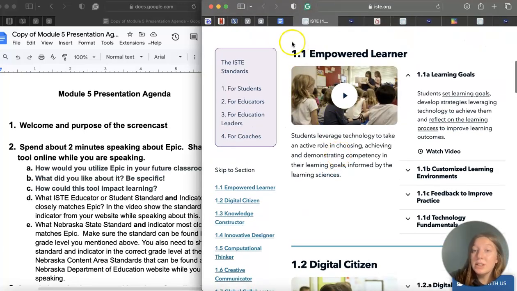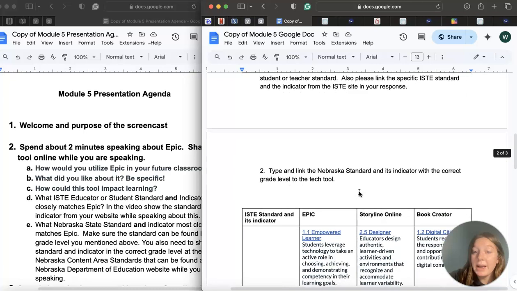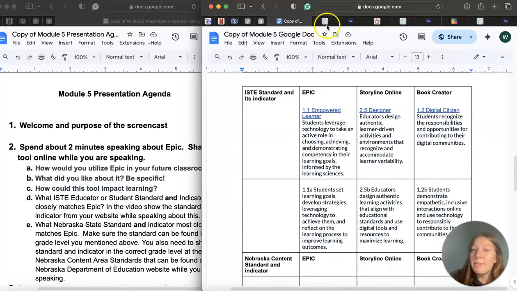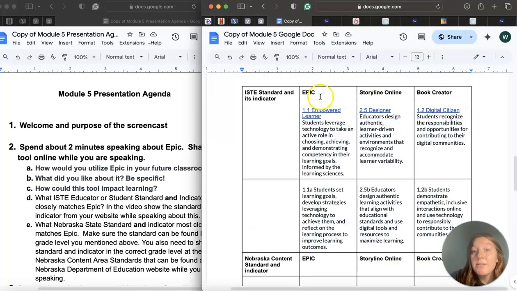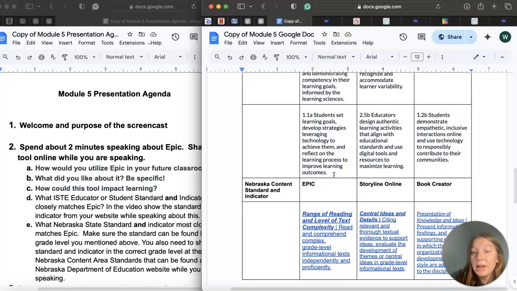The ISTE standard that I have chosen for Epic is Empower Learner. It is students set learning goals, develop strategies, leveraging technology to achieve them, and reflect on their learning process to improve learning outcomes. I think this is important because you can set goals on Epic for them, or they can set goals for how many minutes they want to read a day or books they want to achieve.